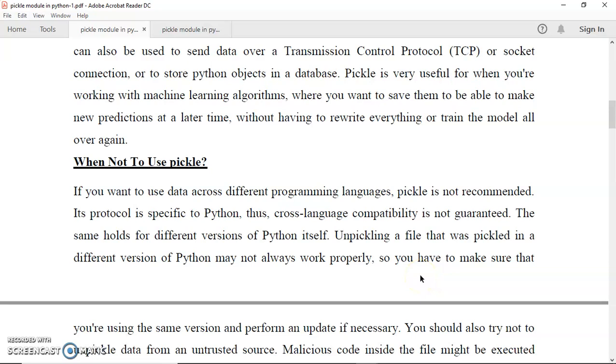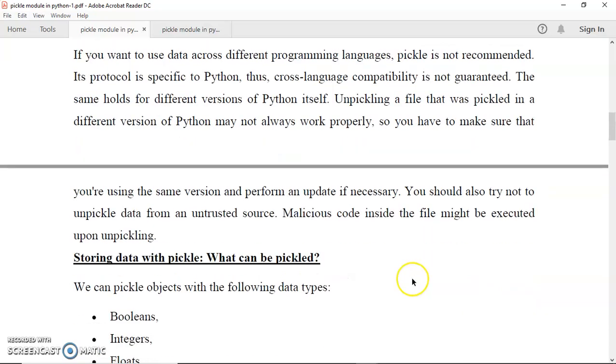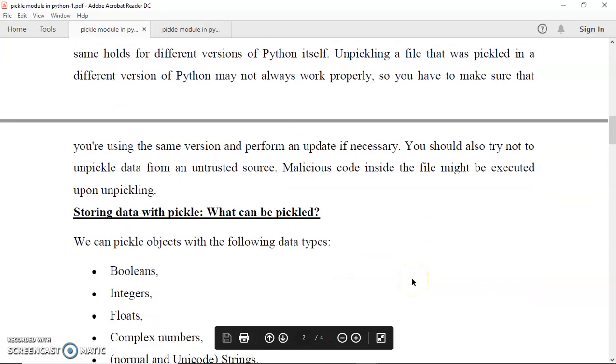And when not to use pickle? If you are transmitting data across different programming languages, pickle is not recommended. It is recommended only when you strictly want to use Python as your tool. Thus, cross-language compatibility is not guaranteed. Now, unpickling a file that was pickled in a different version of Python may not always work. For example, if you pickled a file in version 3 and you want to unpickle it in version 2, then it is not guaranteed to work. So be careful with these various versions of Python while you are pickling and unpickling your files.